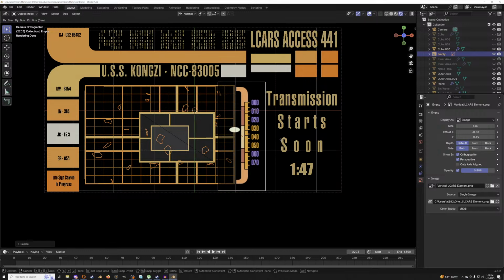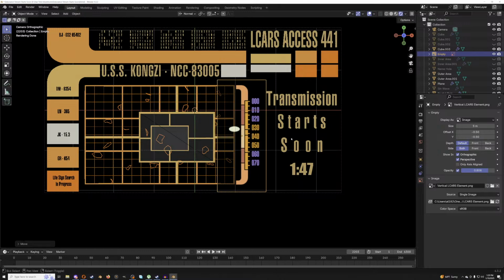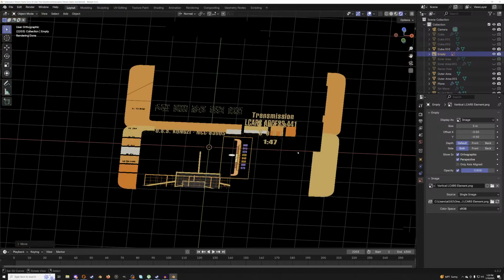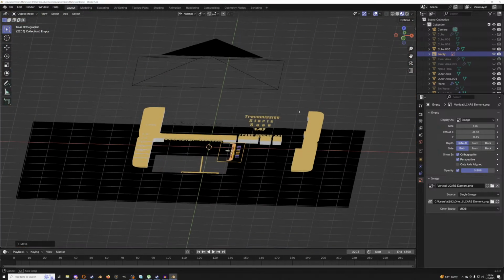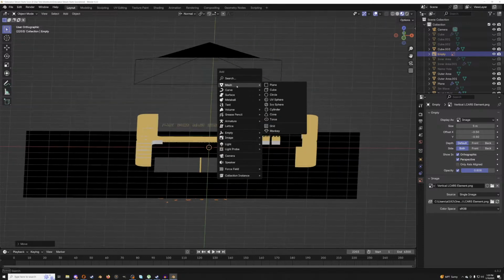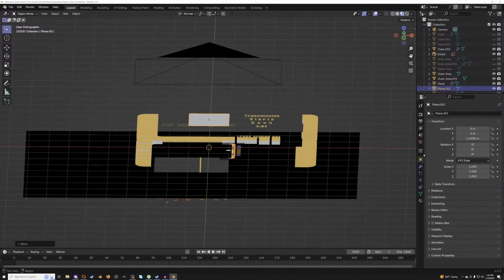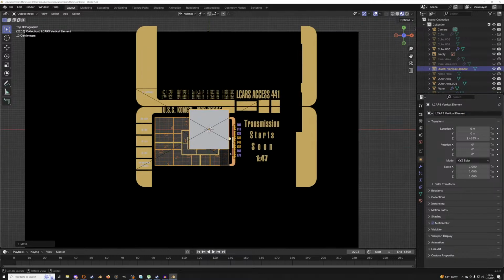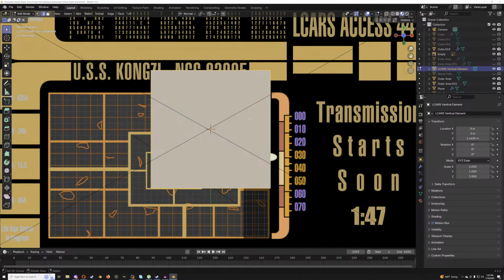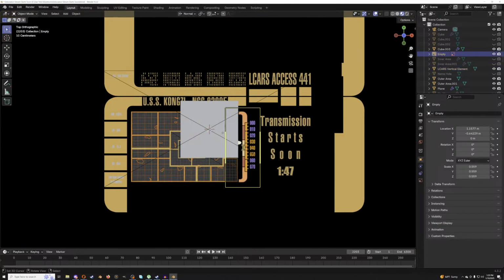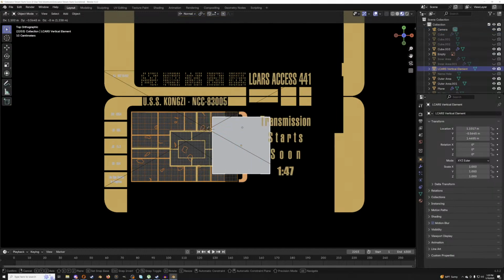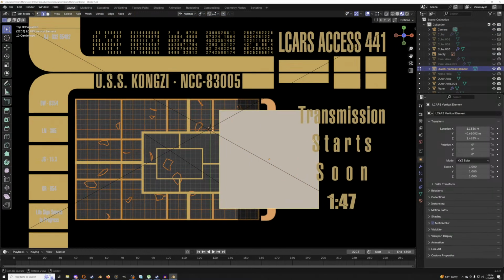Let's see. Maybe a little bit smaller. Okay, yeah. All right. So now I'm just going to start tracing. So what I'm going to do is add in a plane. I'm going to call this Elcar's vertical element. Okay. And we're just going to start tracing, back over to here.